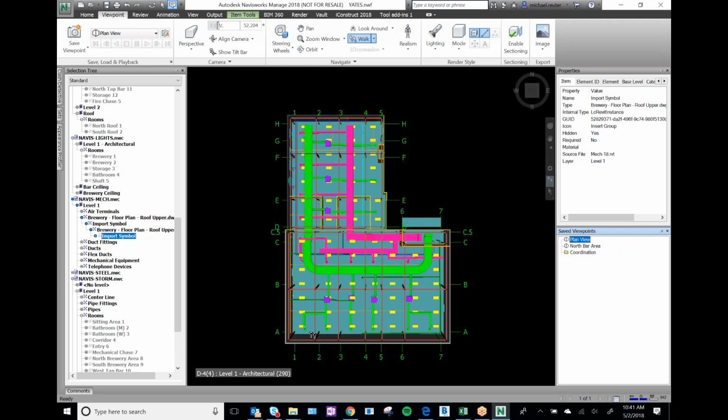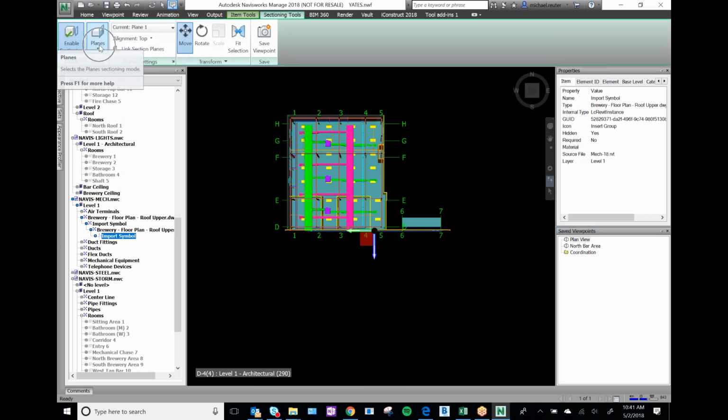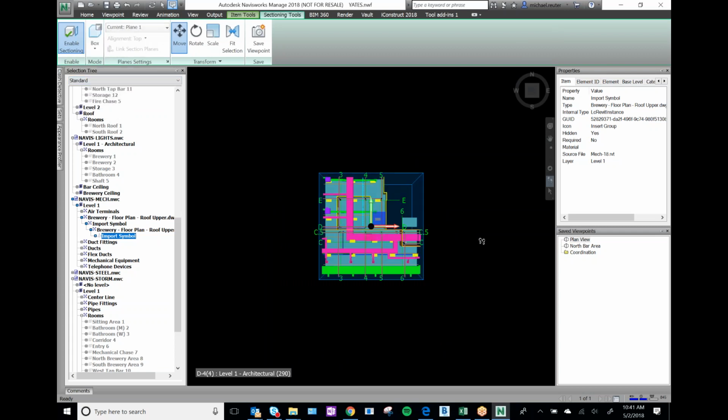So now let's say we've got our bar area. Now what we're going to do is create a section just of the brewery area. So let's click on our plan view, because that's our home button. We'll hit enable sectioning again. This time, instead of planes right here, we're going to pick box. When box shows up, you can see a box shows up.